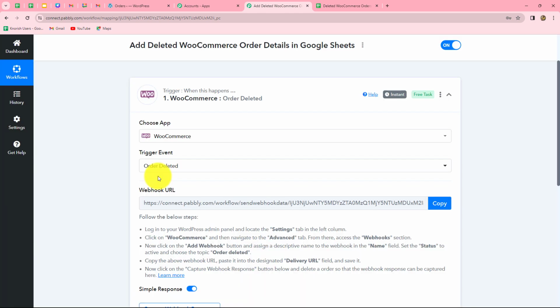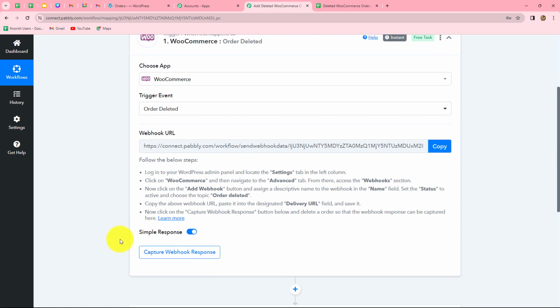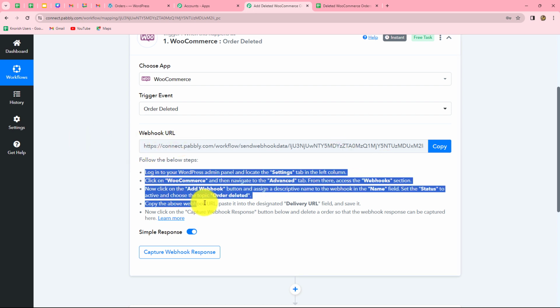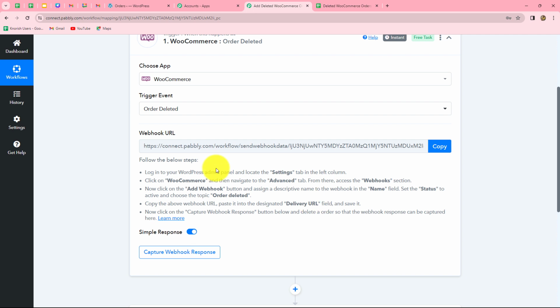a new order is deleted from our WooCommerce store, the response of that deleted order should be captured here in Pabbly Connect, and with that response, the workflow should get automatically triggered. Okay, now as we have done that, we can find that a webhook URL is provided to us along with some instructions. We need to follow these instructions step by step in order to connect our WooCommerce store with Pabbly Connect. And for doing that, the webhook URL is going to act as a bridge.